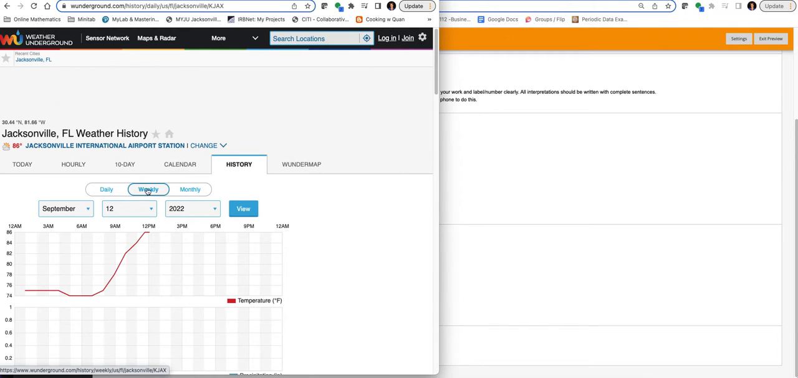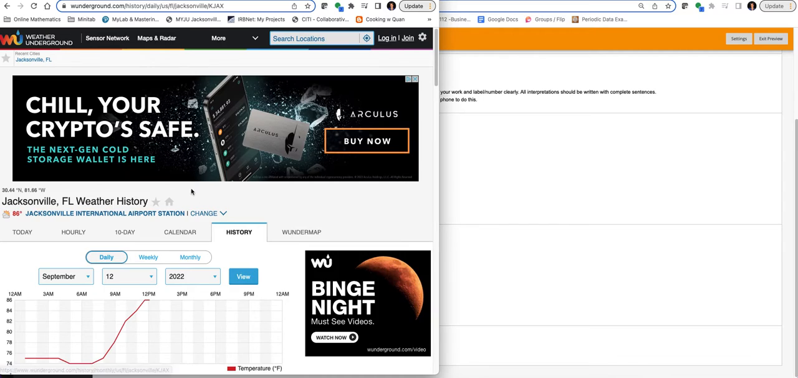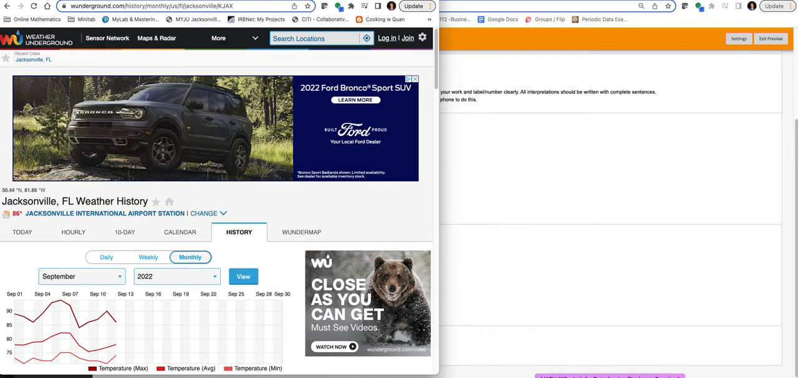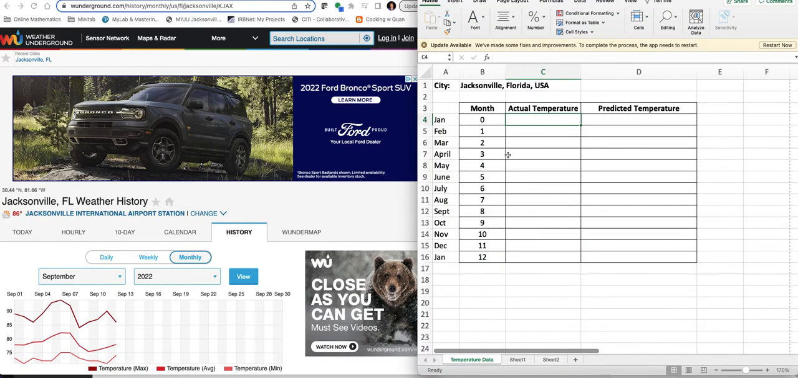And then here, there's going to be some more tabs. So I'm collecting monthly average temperature. So I'm going to click on monthly. And then you're going to collect data. So I'm going to go ahead and pull up that Excel sheet as well. You're going to collect data for January of 2021 all the way to January of 2022. So you're going to do this 12 times.